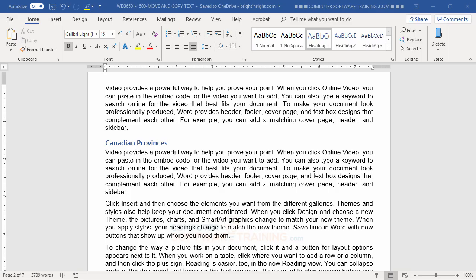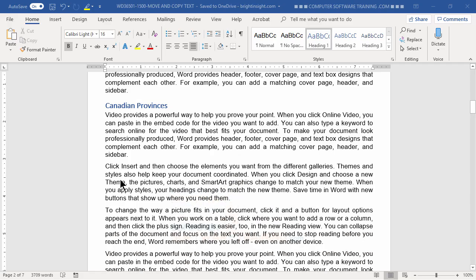So let's say we have a few paragraphs here for the Canadian provinces. Let's say we've got these two paragraphs here, and what I like to do is take this paragraph and move it between these two. In other words, just switch around the two paragraphs.